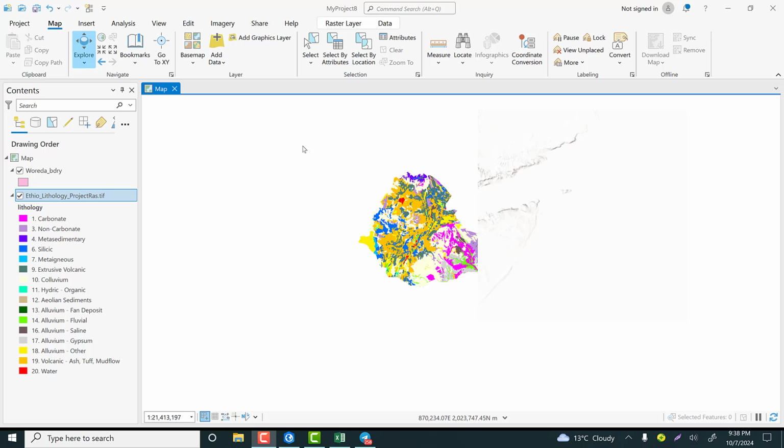Today I'm gonna show you how to generate a lithology map or geology map to compute landslide susceptibility for Kaokoisha Woreda.